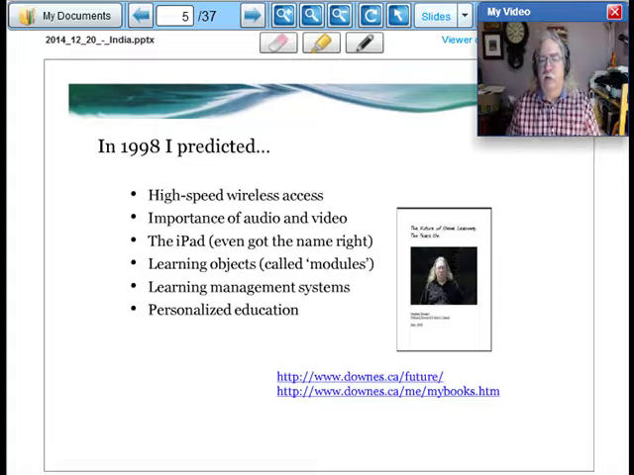In 1998, I predicted things like high-speed wireless internet access. I talked about how important audio and video would be, and synchronous conferencing, just like what we're doing here today. I predicted the iPad in 1998. I even got the name right. Learning objects, I called them modules, learning management systems. And what I always thought was the destination for learning, even back then, was personalized education, or as I would say it today, personal learning.